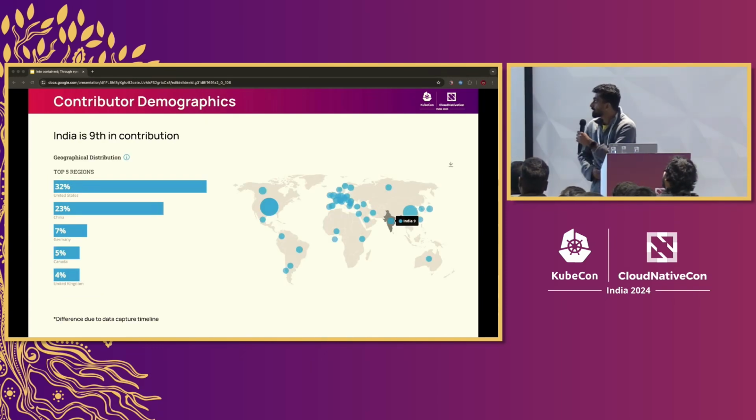We also have information available from the LFX Insights that has been recently announced. Here India is ranked 9th. The difference is due to the data capture timeline that has been used.